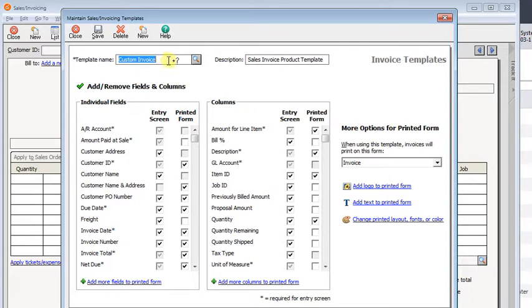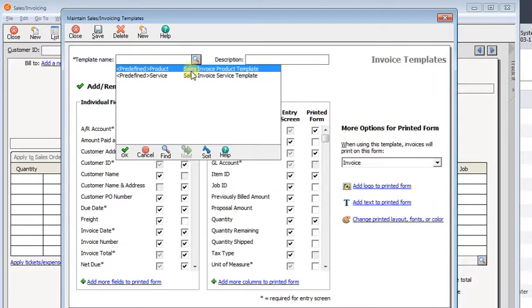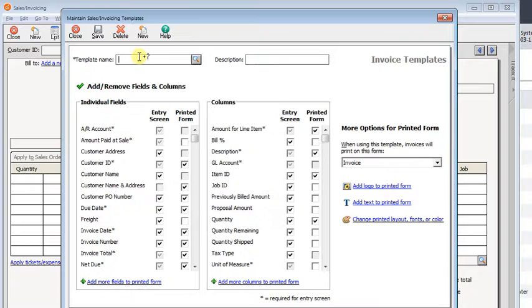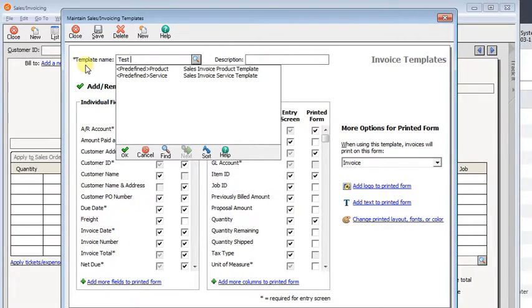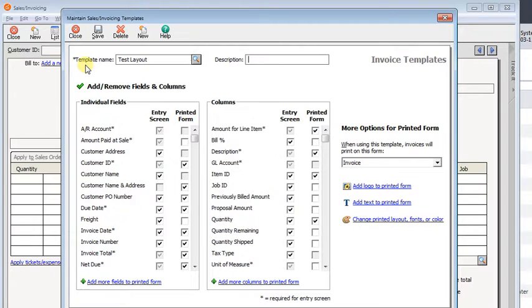It's already got custom invoice in here for me. You can say new if you want to start fresh. You could also choose an existing one, except that you can't edit the predefined templates. So you can give your template a name, and then you can give it a description if you want.